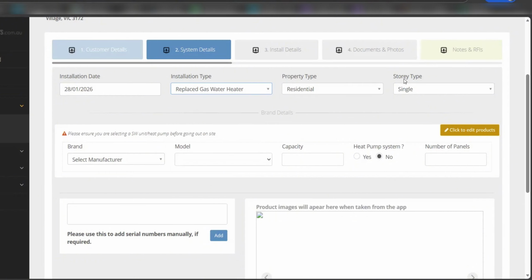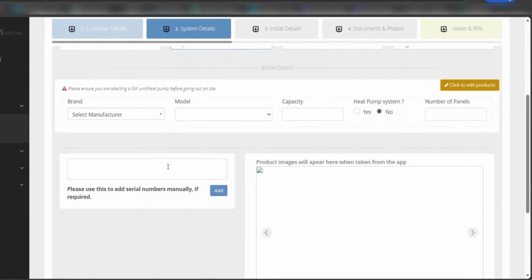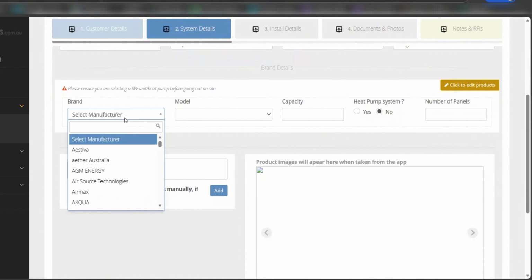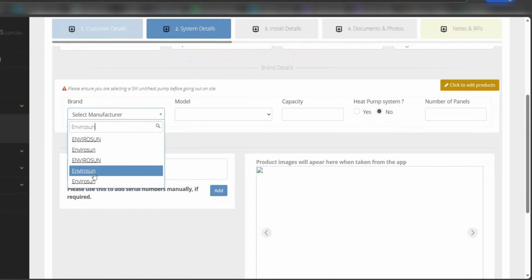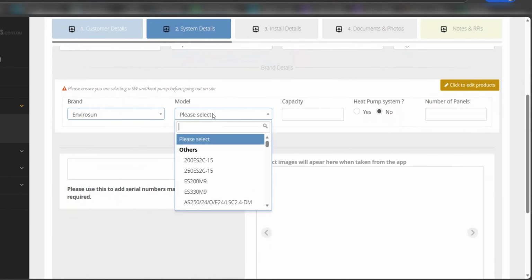Now the property type and story type would have already been pre-filled from the previous page that we did, but just double check that's all correct. Okay, now we're going to enter the brand that we are using. If you can't find the brand that you are using, it means it's not eligible to be used to claim STCs. Once you've found your brand, so I'm going to find one here. Now I'm using the brand Envirosun. You can see that there's quite a number of options for that. This is because models are continuously updating, so you might just have to go through a few ones till you find your correct model. So I've got one here. Then you can find your correct model.